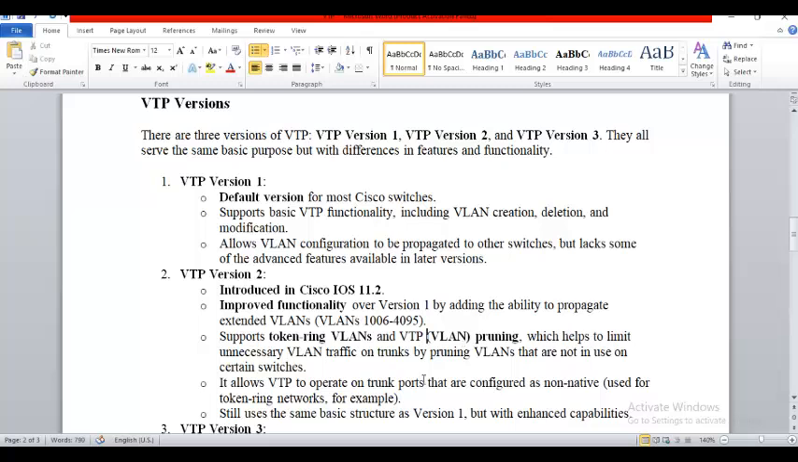All right, now it allows the VTP to operate on the trunk ports that are configured as non-native. Forget about these concepts. This is a token ring concept. We don't use token ring. Next. Now, version 3. Version 3 is available on Cisco IOS 15.0 onwards.